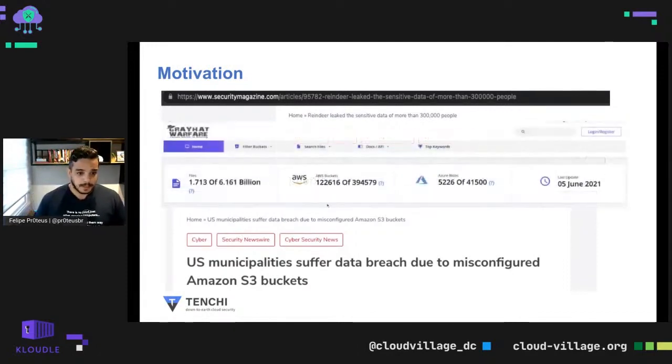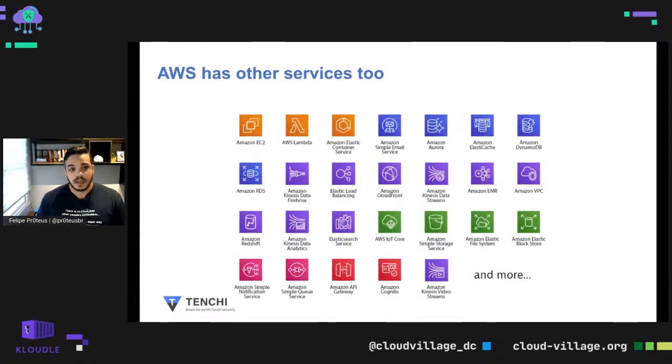But AWS has other services too. And some of those services can also be misconfigured and exposed to the internet as well. And today we are going to talk about 6 of them.